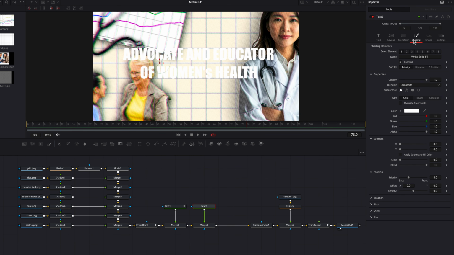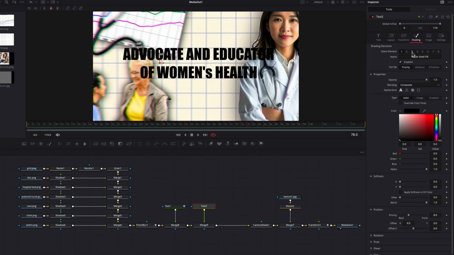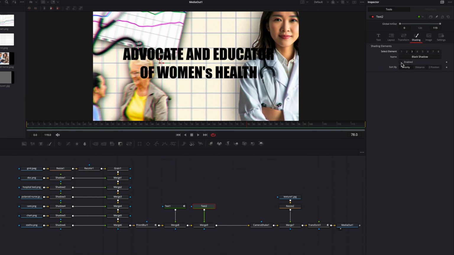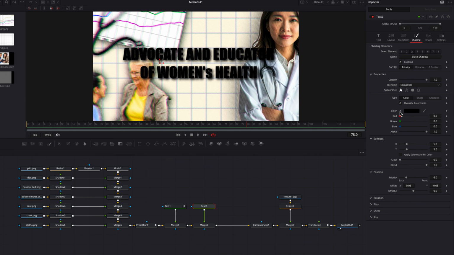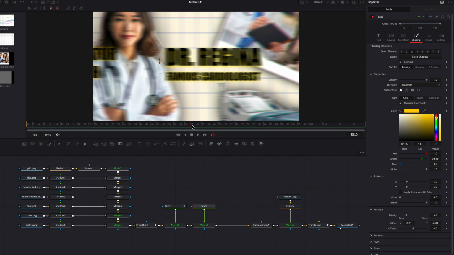Now let's go over to the shading tab here and change the color of the text first of all to black. And then we're going to, once again, enable the third element, which is the shadow. Change the color of the shadow, first of all, to yellow, yellowish. And then we're going to experiment with the offset setting here just to change it ever so slightly. Nothing too crazy, because the way it is right now looks pretty good already. And that's mostly it.